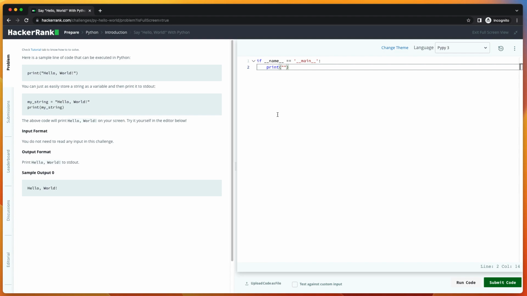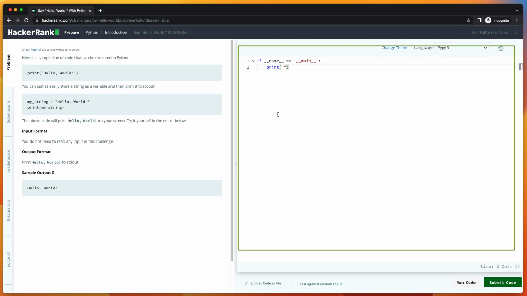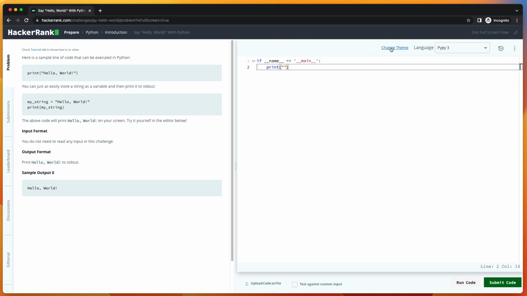The right side section is the code editor where we are going to write Python code. You can also choose between the code editor theme and programming language interpreter. Since we will be using Python 3 in this series, we will change it from PyPy 3 to Python 3.